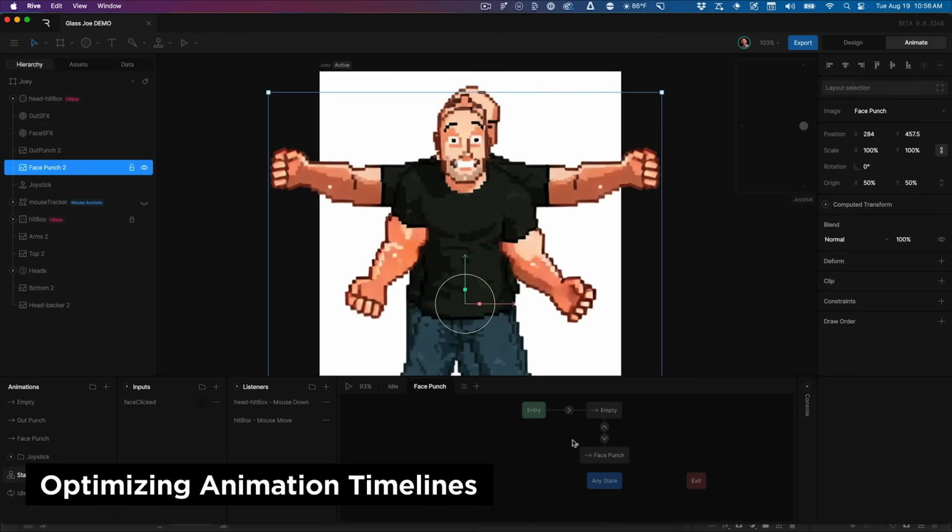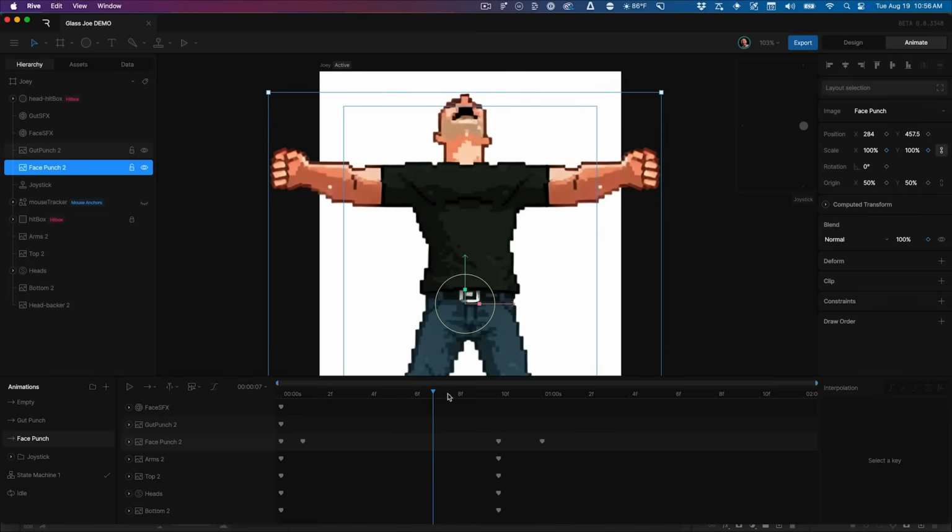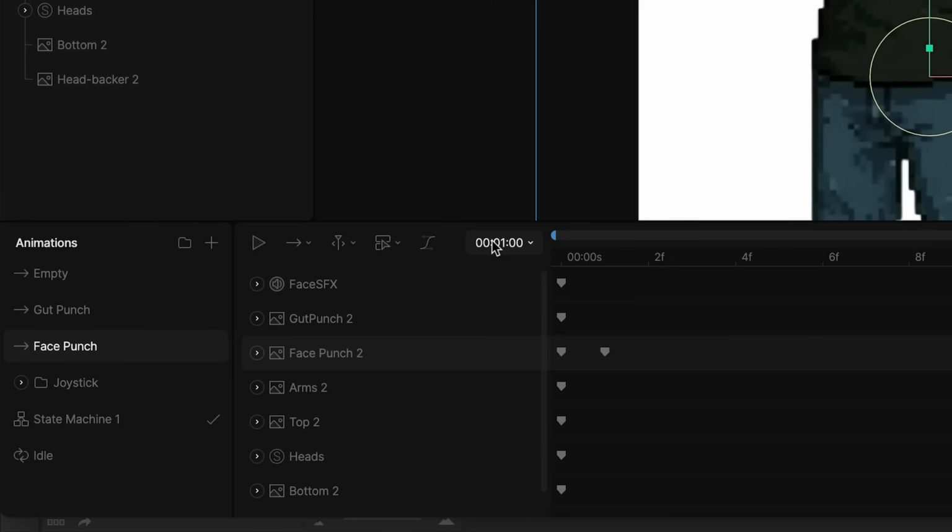And so there's a couple of things that are just kind of best practices. The first thing is my face punch timeline is longer than it needs to be. It really ends right here at 1 second.